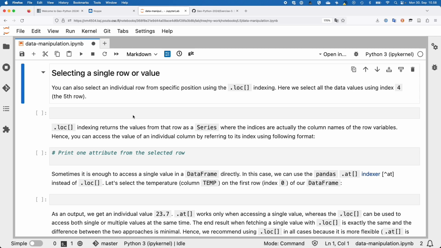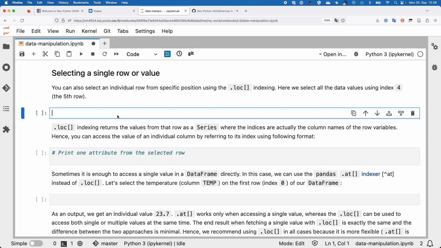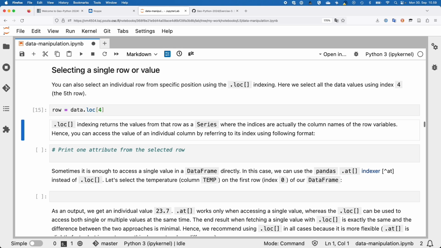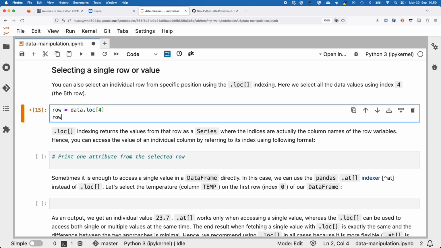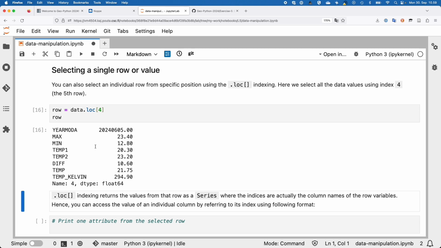Okay, so let's go on to some other ways in which we can select things, because we have a bit of content to cover in this lesson. So one thing we could do is select a single row out of a data frame, which we could do, let's call this row, and say row equals data.loc, and just give a number. This will give us the value at row number that has the index number 4. And I guess I should type row here underneath it so we can see what our output looks like. But this gives us a pandas series that contains all the values at index 4.